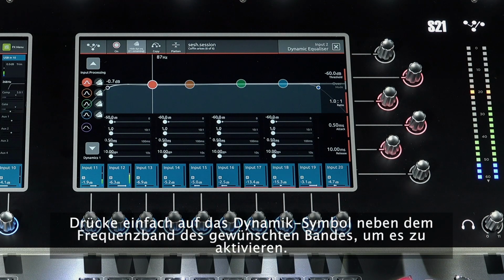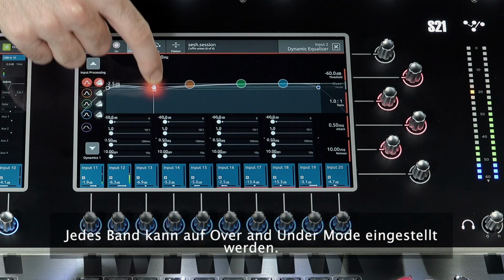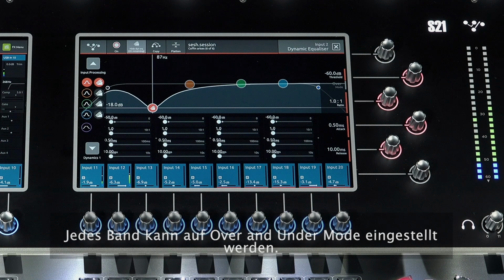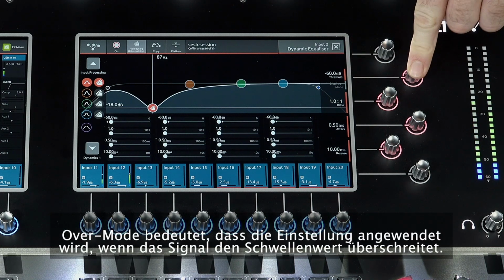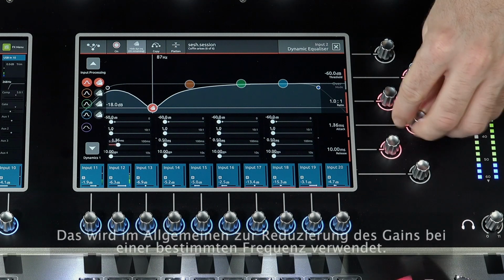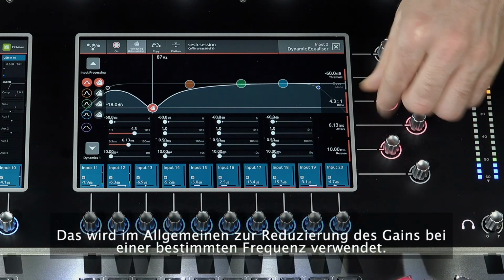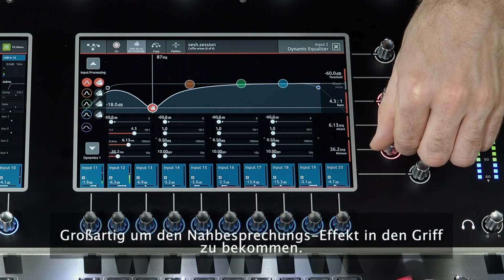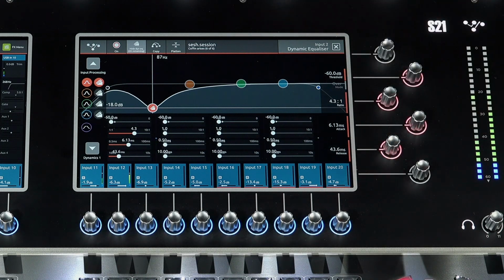Simply press the dynamics icon next to the frequency band of the desired band to activate. Each band can be set to over or under mode. Over mode means EQ adjustment is applied when the signal passes the threshold, generally used to reduce gain at a specific frequency. Great to combat proximity effect.